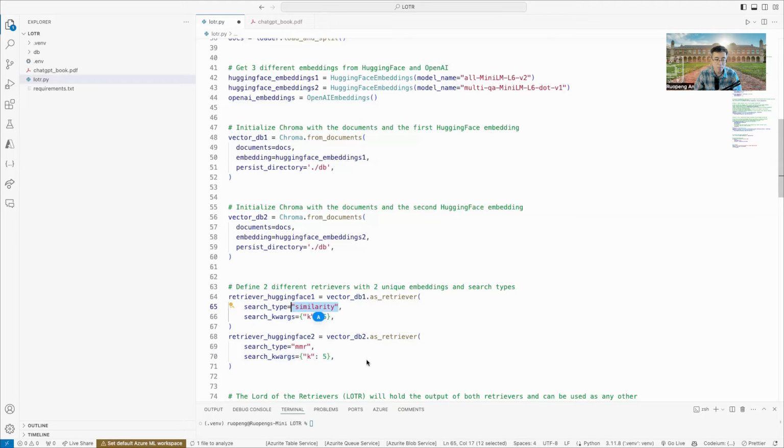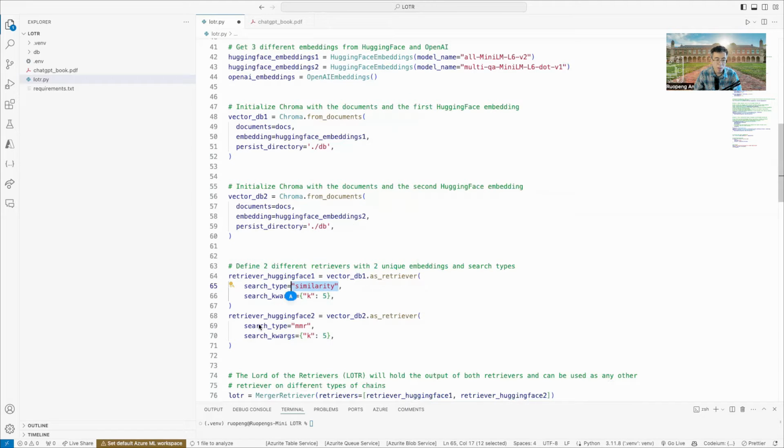search algorithm. By the same token, I'm going to create the second retriever based on the second vector database, and I'm going to use a different search type called MMR. I'm going to identify the top 5 documents that have the highest score for MMR based on its similarity to the inquiry.